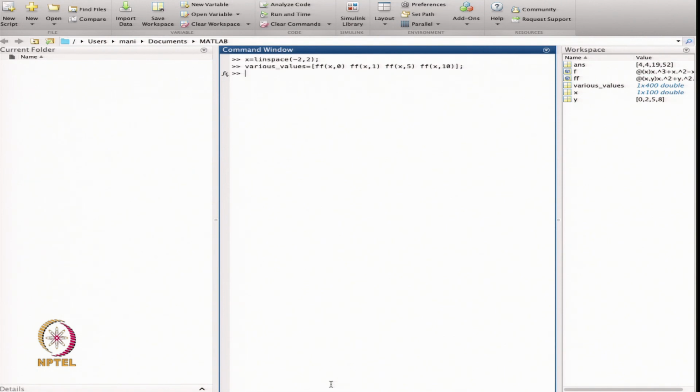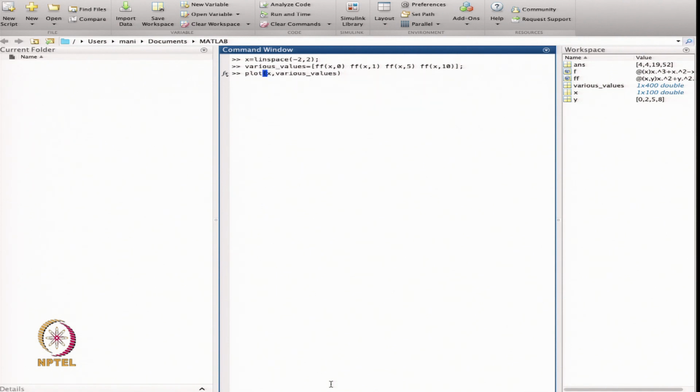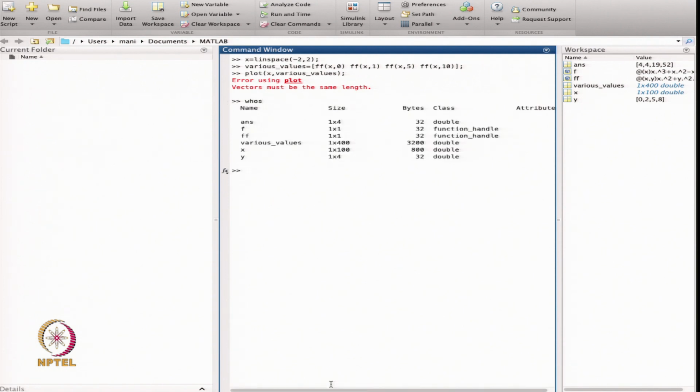Now I can plot all values together. So in this case I will do x and then various value. So this various value I can define, using plot. Because my x is, I just want to check the size of this one. So this is the size. Now various value is one row and 100 columns. Now what I do is x is equal to x dash.